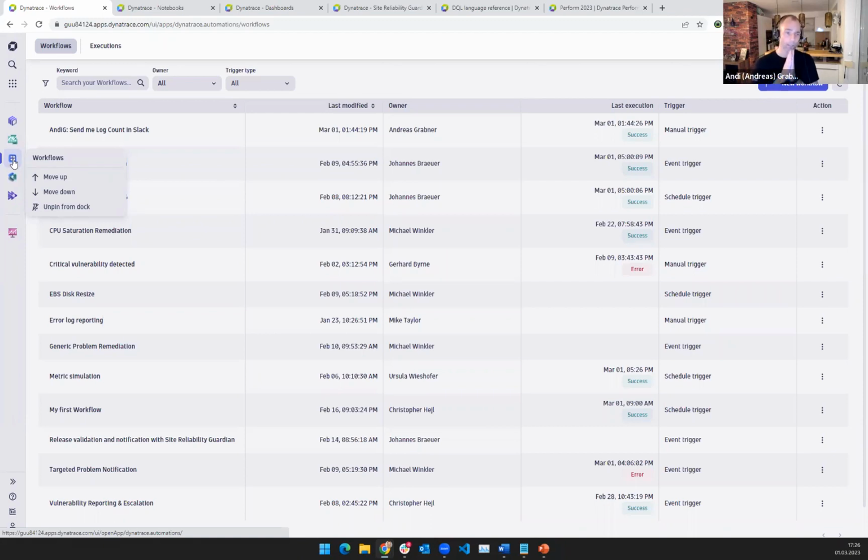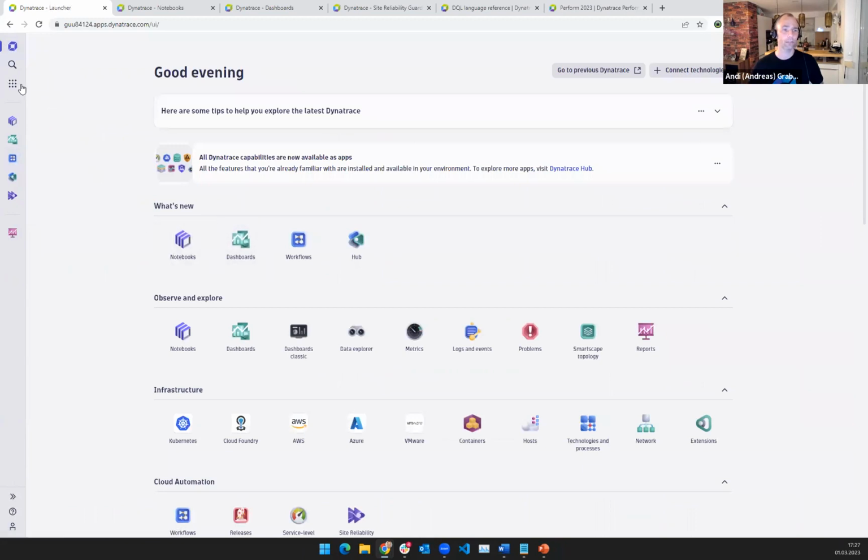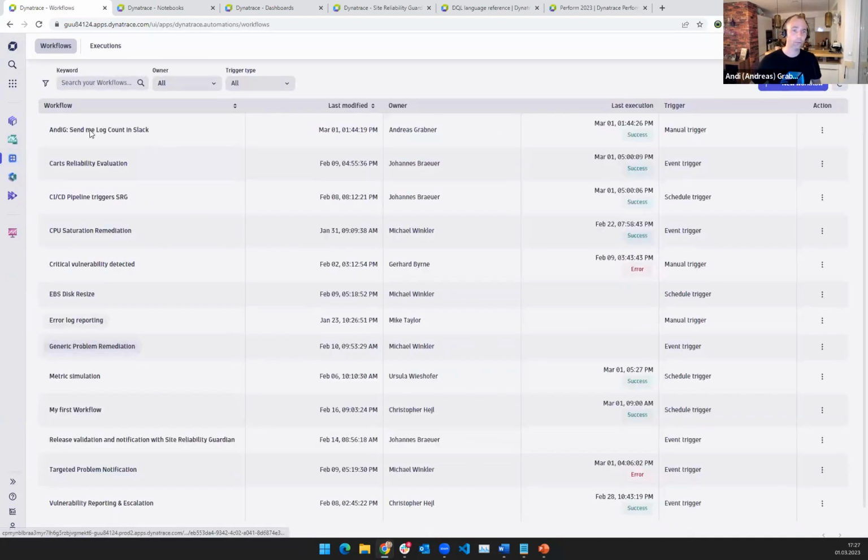So, okay, workflows. Same thing, right? I just remember how I navigate. You can obviously always go back to your start screen. But we did notebooks and dashboards earlier. Now I'm looking into workflows. So when I click on workflows, I already see that a lot of my colleagues, including you, Michael, I saw some of your workflows there as well, have already been created.